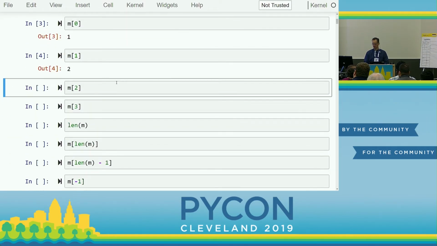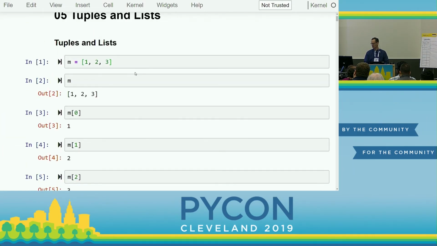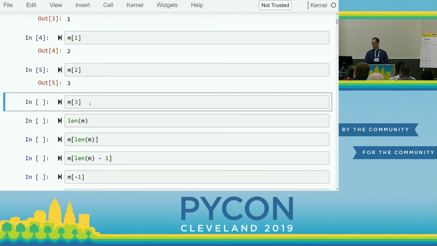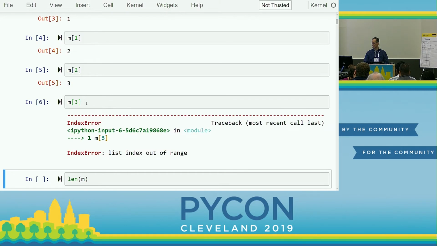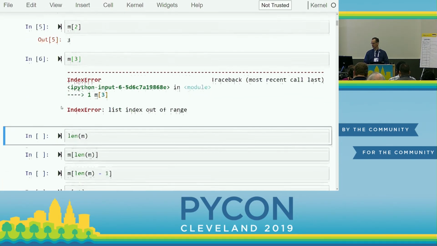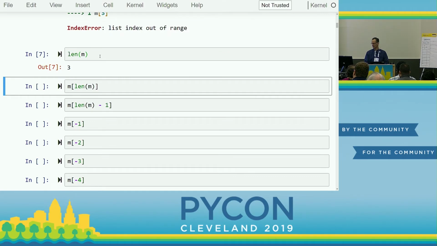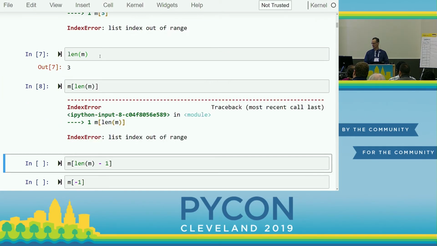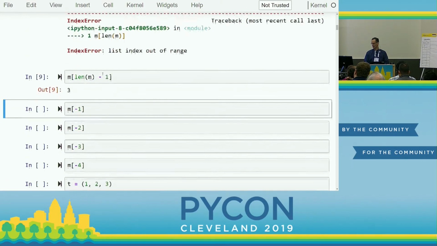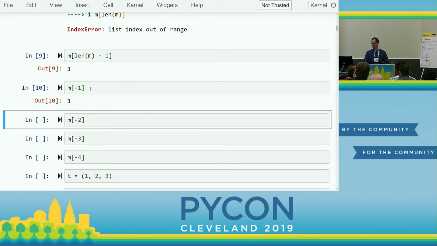Nothing new here. The list is 1, 2, 3. So what's m sub 3 going to give us? Index error. List out of range. Okay. Length of m, 3. Oh, okay. So what if I want the last element? Well, I need to do some math. Or, thank goodness, there's the -1 option in Python that says, give me the last one. So minus means start counting from the end. -1 is the last character.